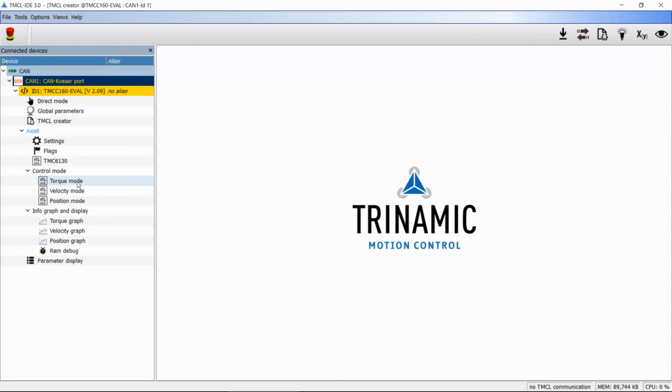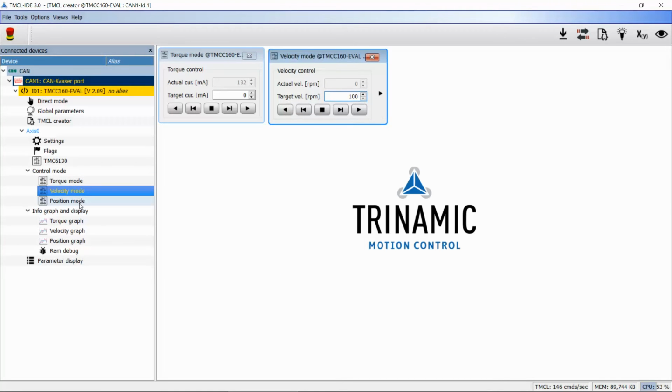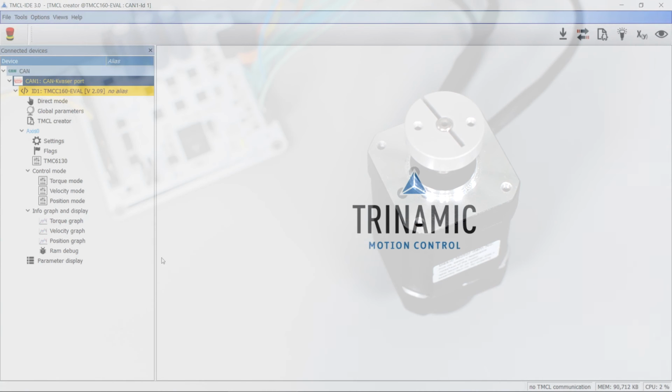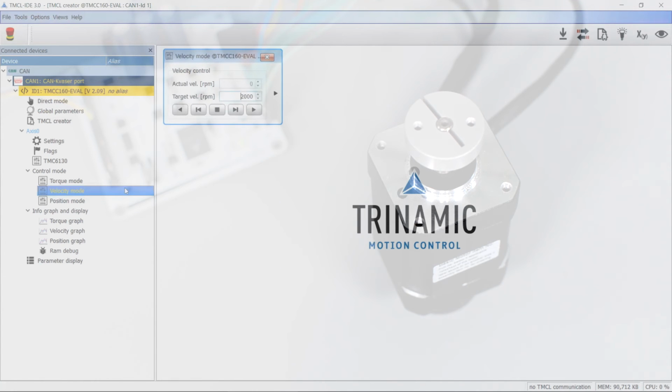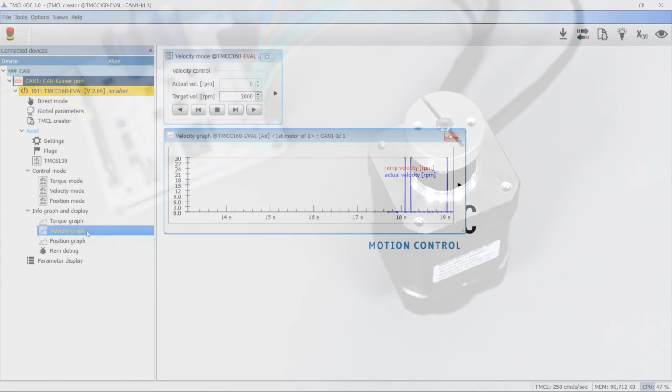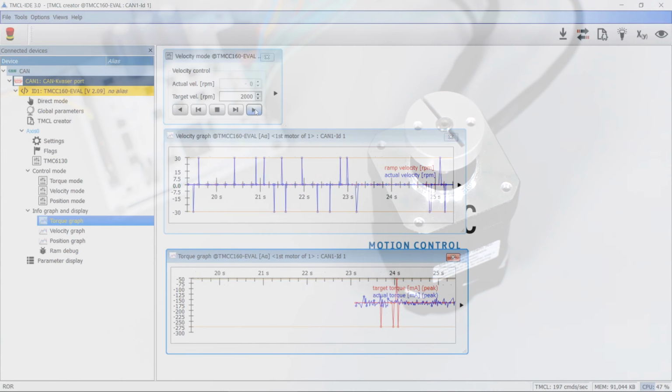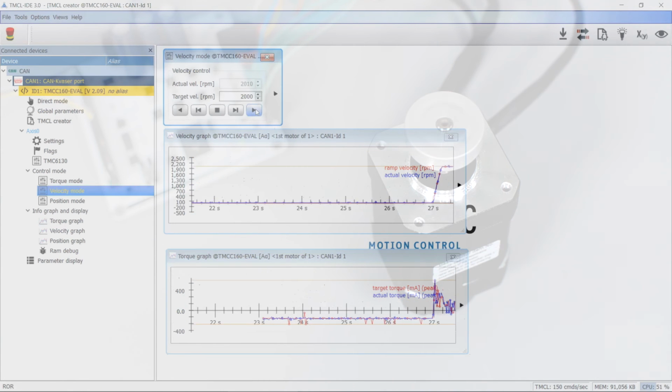For this module, 3 different motor control modes are available. We have a torque mode, we have a velocity mode, and a position mode. If we want to use a target velocity for the motor, we can use the velocity mode plugin, and we can monitor the actual velocity and the target velocity by the velocity graph plugin and have a look at the torque during the motion. Then we can command new target velocities. For example, 2000 RPM in the one direction or in the other direction.